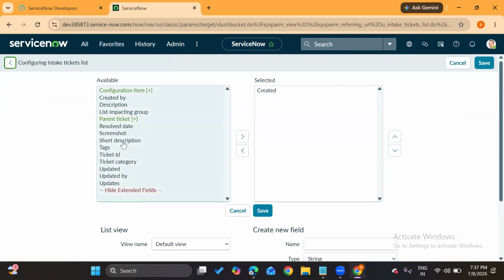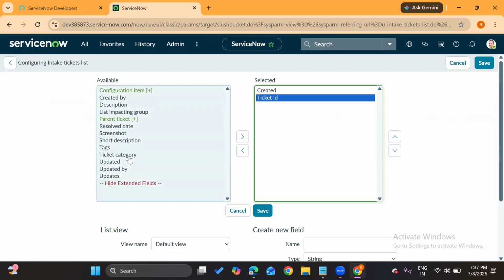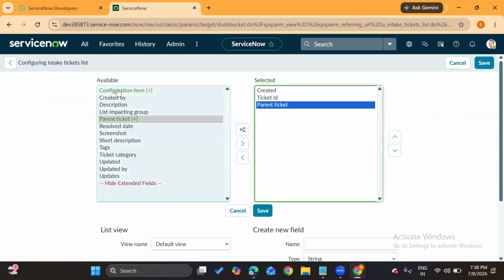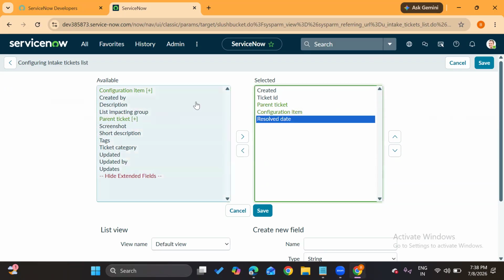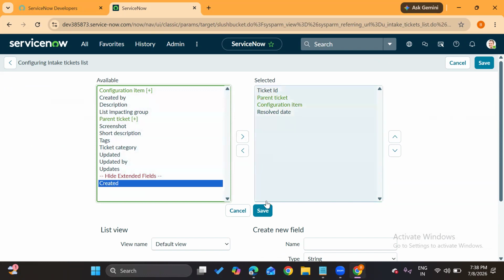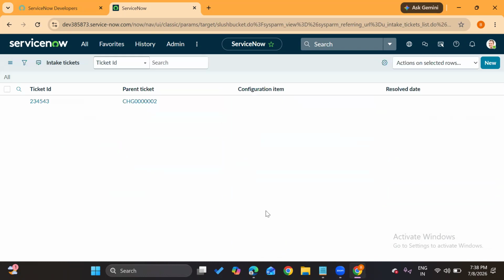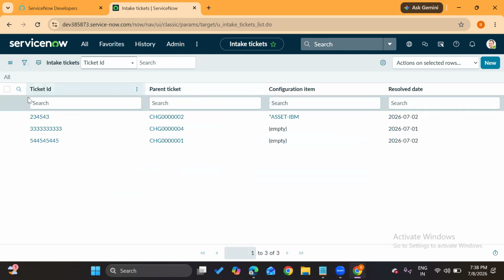Let's say I want to add some ticket number. Initially I want to start with ticket ID, parent ticket, configuration item. So I want to add some resolve date. These are the fields I want to see on the list. Just save it. If you save it, you can see like this. These are the columns I can see on the list.